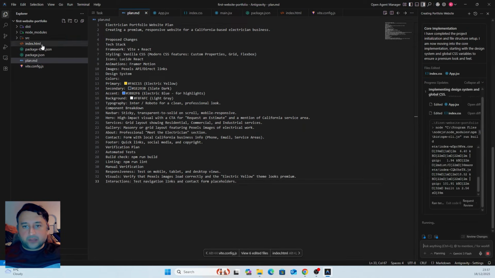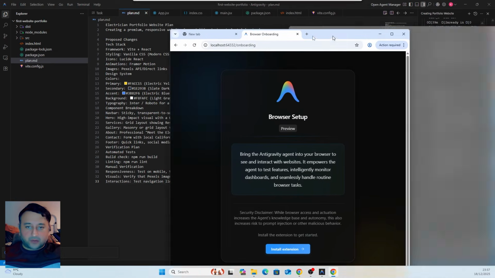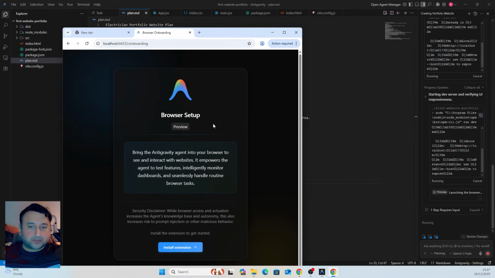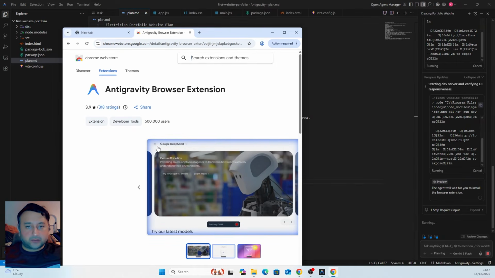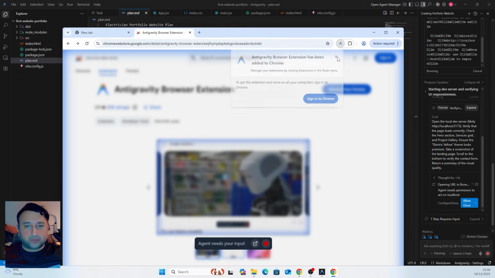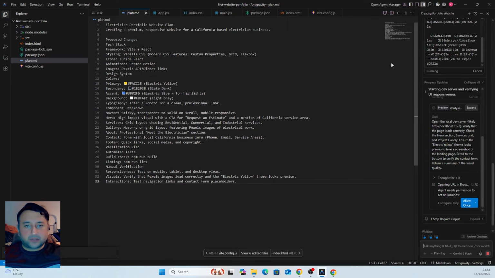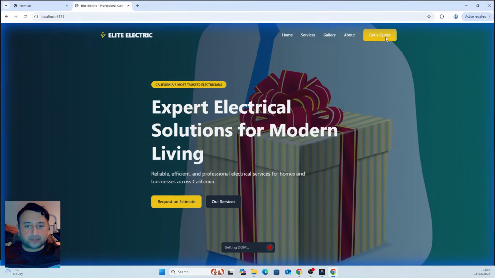So now it is basically using React and Vite to create the whole project. So now everything comes here. So it says browser setup. So this is the extension. So add to Chrome. You can sign in, but I will leave it for now. And let's see. So I will say allow. All right. So this is our website.